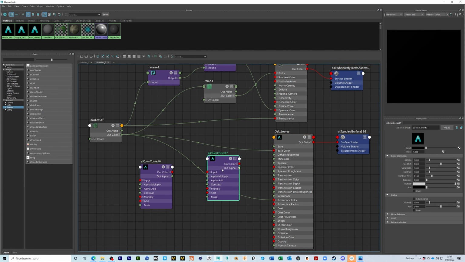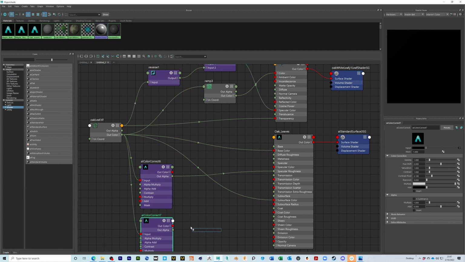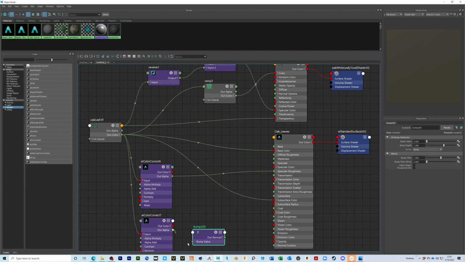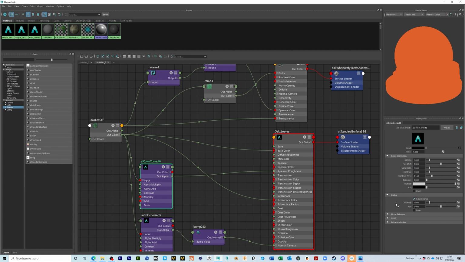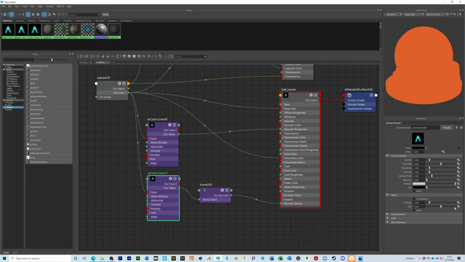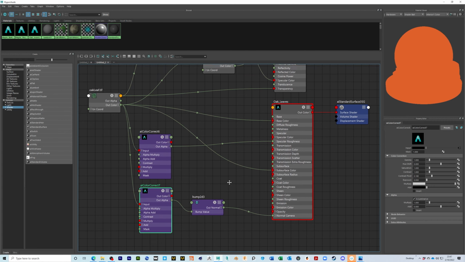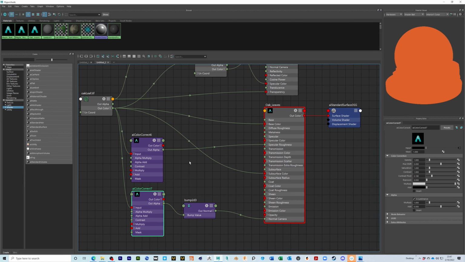Let's duplicate this guy. Duplicate, Control D. Out alpha to specular roughness. And out alpha here, actually, we need a bump. Out alpha to bump value, out normal to normal camera. AI color correct is luminance. This one is luminance.